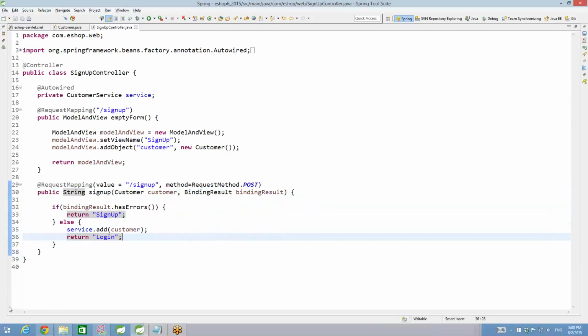That's it. This is the second part of the validation framework. Any questions?